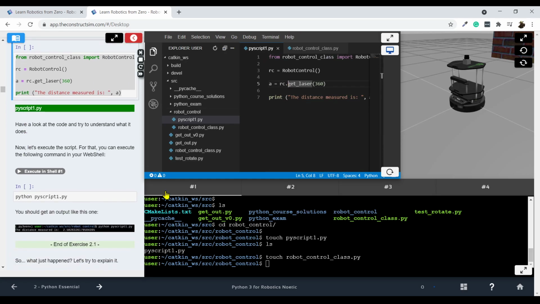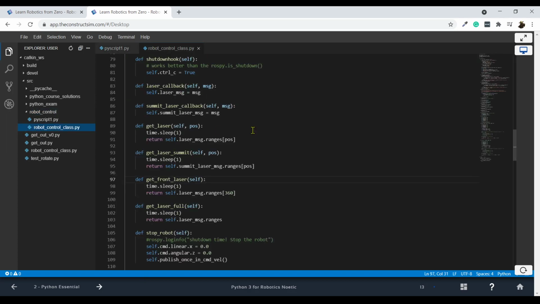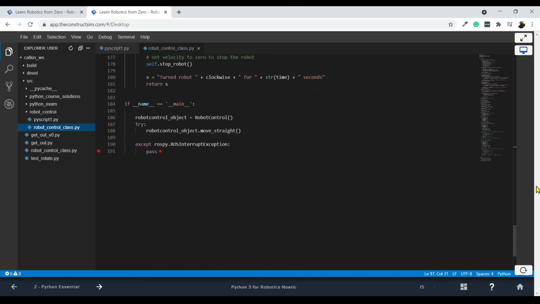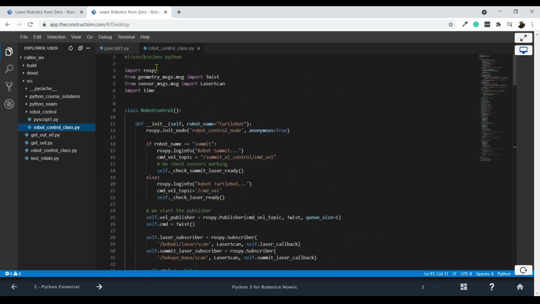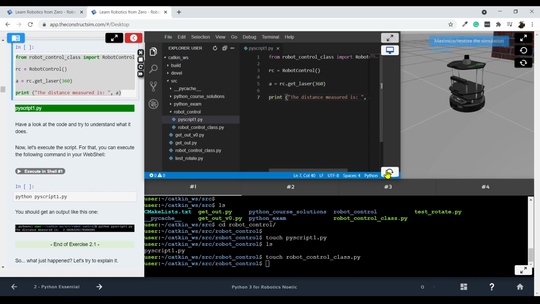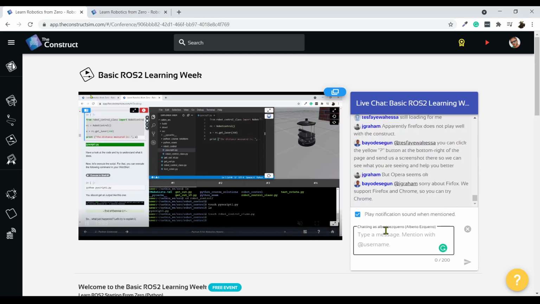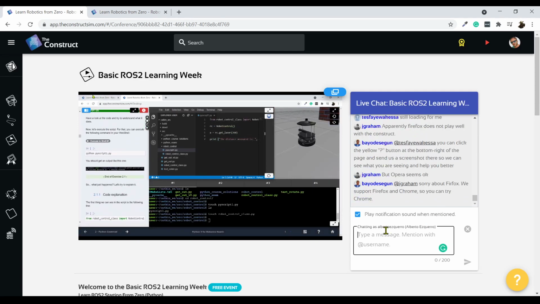Okay, so at this point, you should have in your Catkin workspace src folder this robot control folder with two files inside it. One is named robotcontrolclass.py and contains this very big code here, which we don't need to understand right now, and the other file, which is this PyScript1, which contains this simpler code. All right? So far, so good. Let me know, how are you doing? Are you following until this point?